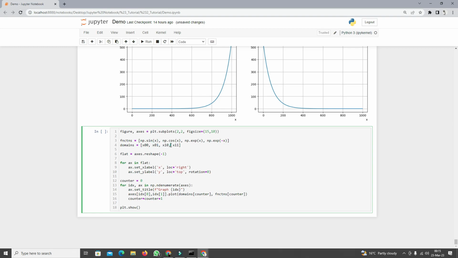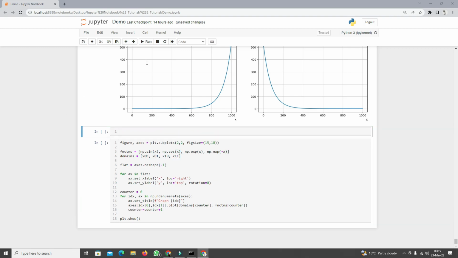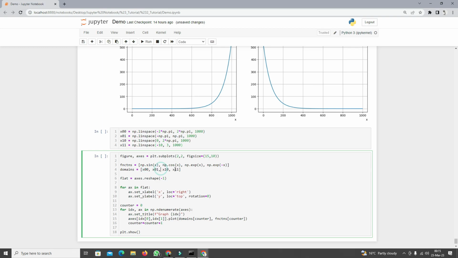But I also have 4 domains, which I'm just going to place above this cell, and then we're going to put them in this domain list as well. And then we're going to loop for each axis in our flattened axis array. We're going to assign the X label and the Y label, but we're also going to enumerate through the axis, and we're going to plot each domain together with their function, and then we're going to add to the counter, which was initially set to 0. So it's going to refer to the first element in the functions list, and it's going to refer to the first element in the domains list, and then it's going to go on to the second one and do the same thing.